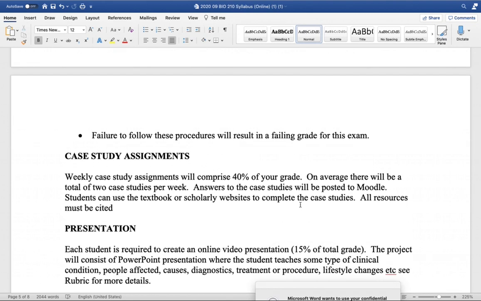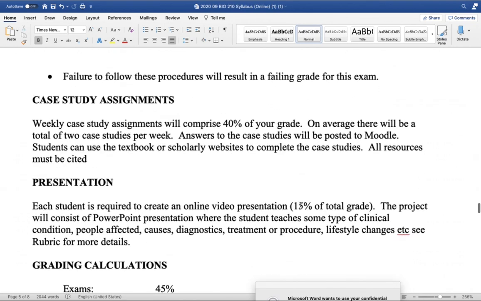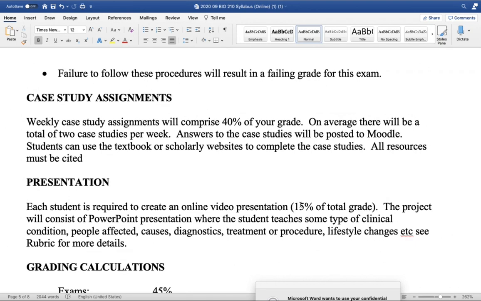Okay, so enough of that. Let's do the case studies. Exams are 45%. Your case studies are 40%. So I will create a separate video on the case study rubric.